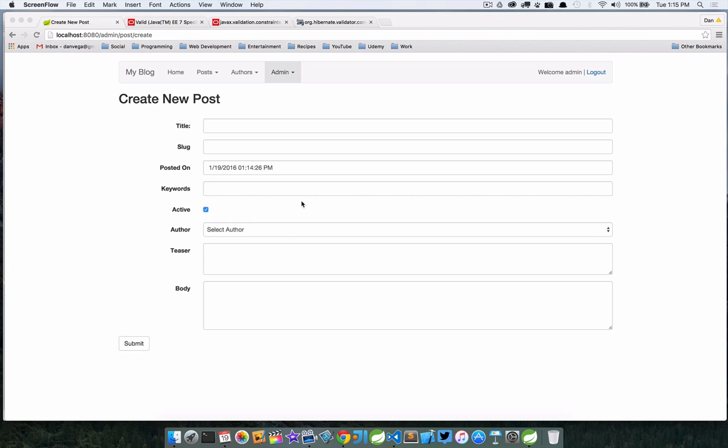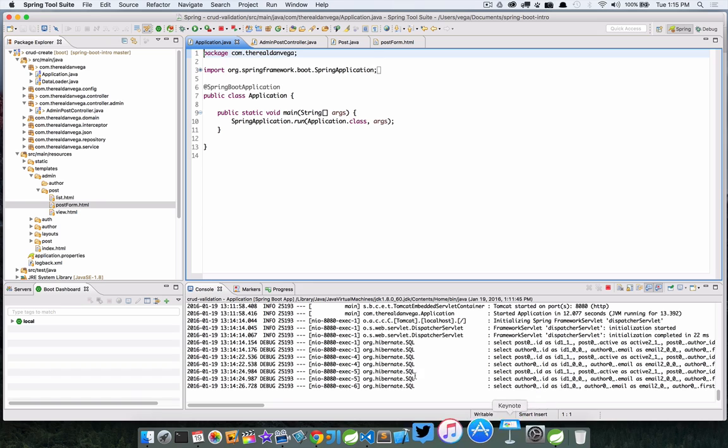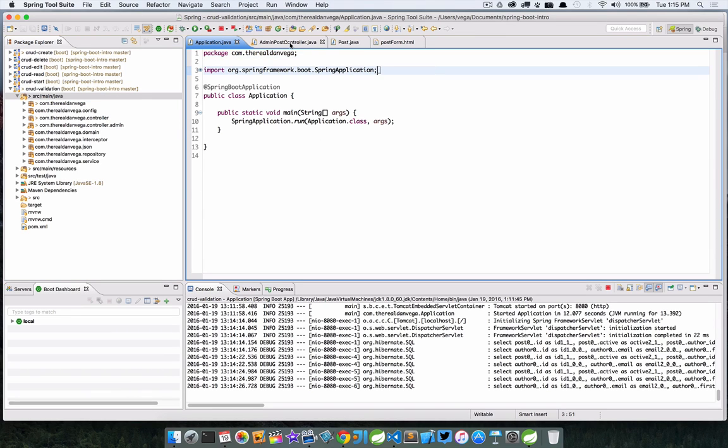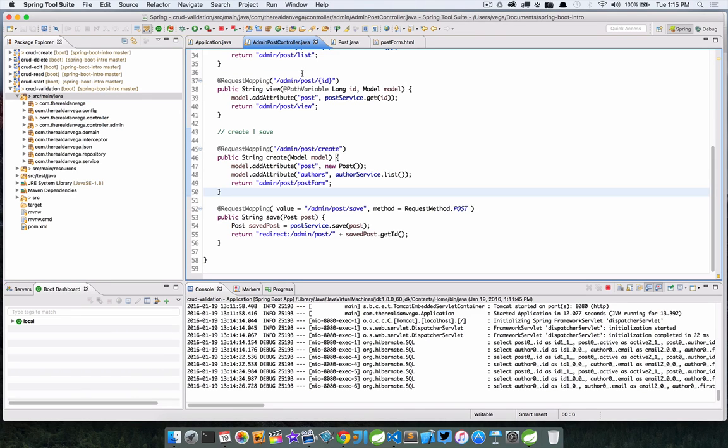So we have our form here. It looks pretty much the same. We're going to jump back to our project. And I'm actually in a new project here under validation. So let's take a look at this. So we have our admin post controller here, and we have our save method here, right?